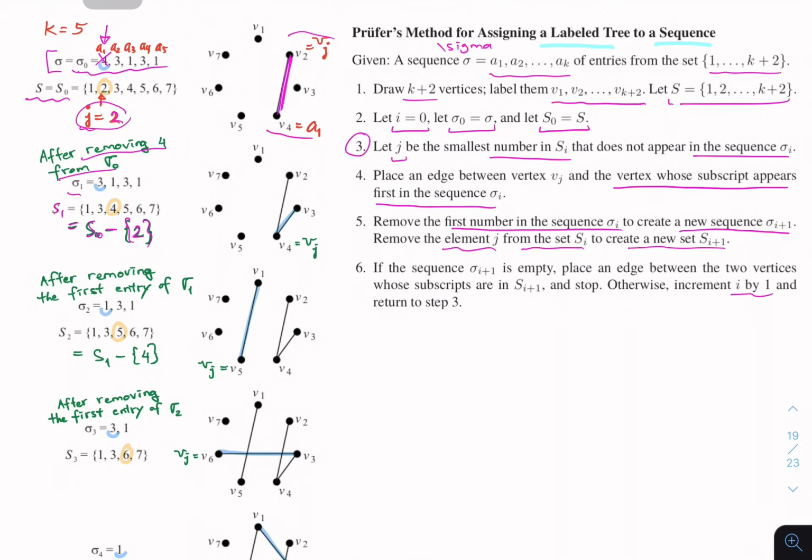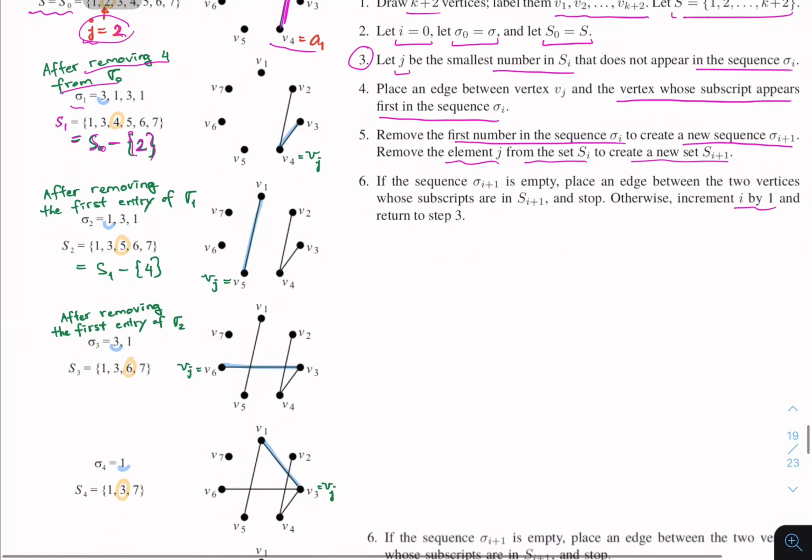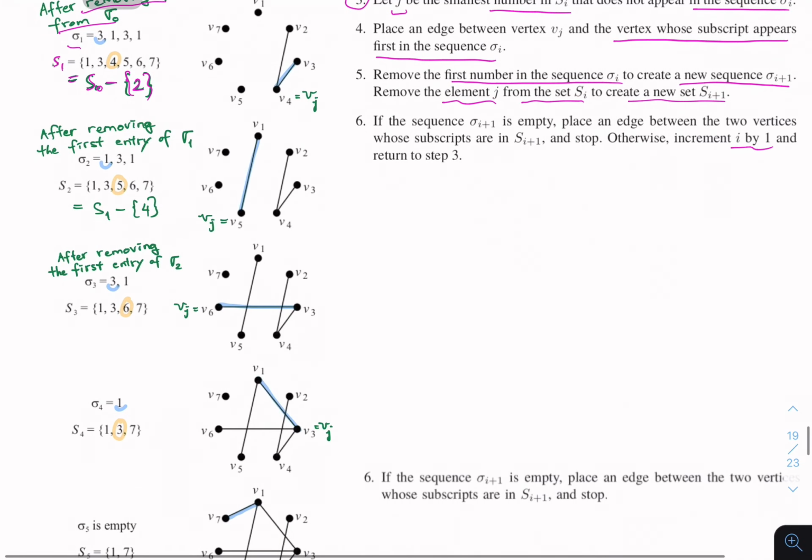And I keep going. I go to step 3. Let j be the smallest number in S3 that does not appear in the sequence sigma 3. So that number is 6. So I connect the number 6 with the vertex 3. So I get this edge. And now I remove the first entry of sigma 3 to get just 1. And now I remove 6 from S3. So I have 1, 3, 7.